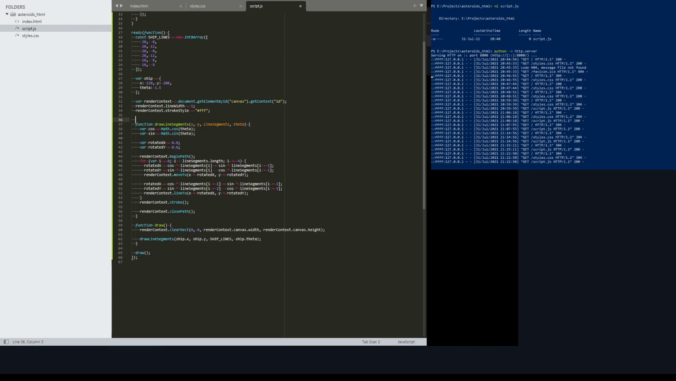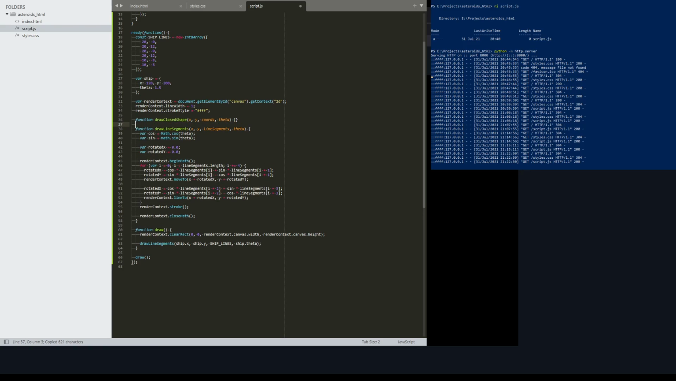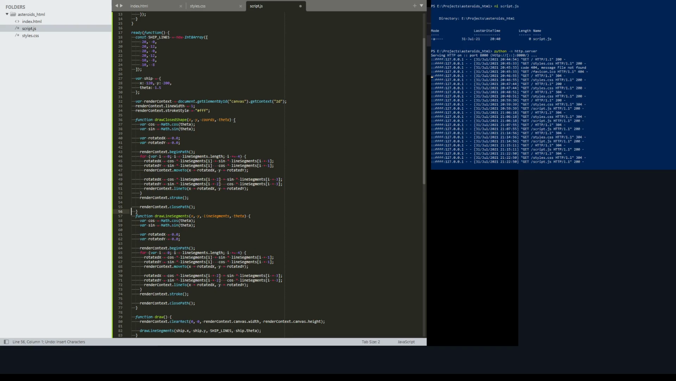But now that we've drawn line segments, we want to draw a continuous shape. I'm going to say draw closed shape. So that's going to have some of the same things. Instead, we're going to have chords, short for coordinates, and then theta for an angle. So this method is going to be much like our draw line segments. In fact, I'm going to copy all the code to save a little time. This is potentially a little dangerous because you can make mistakes here, but we're going to be a little careful.